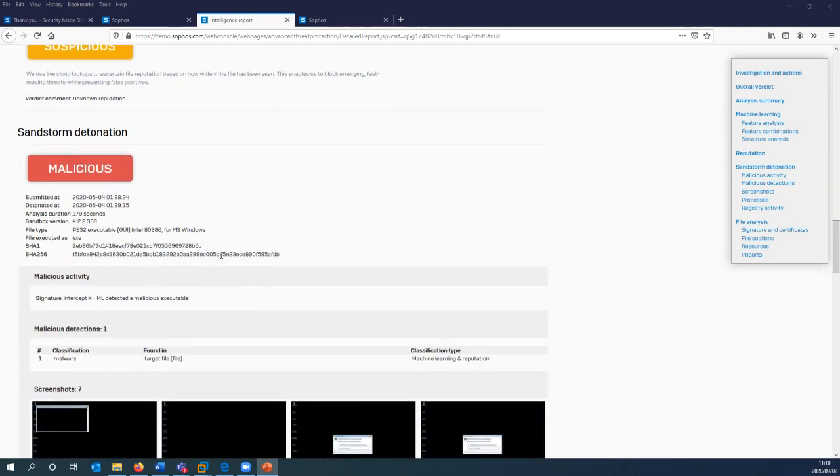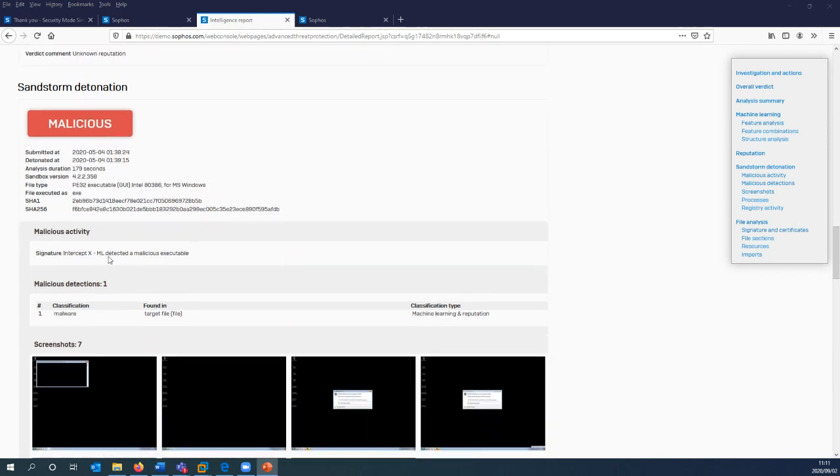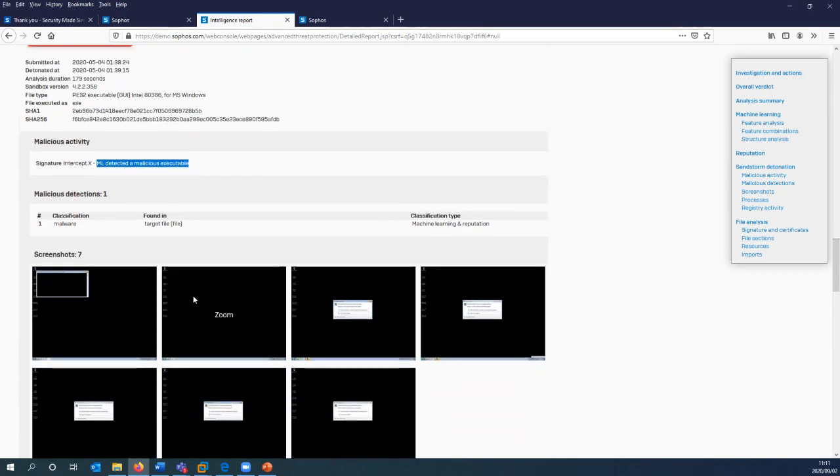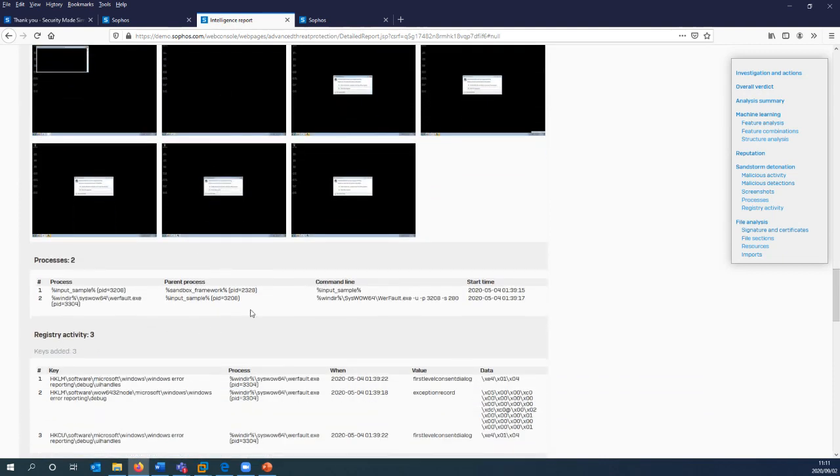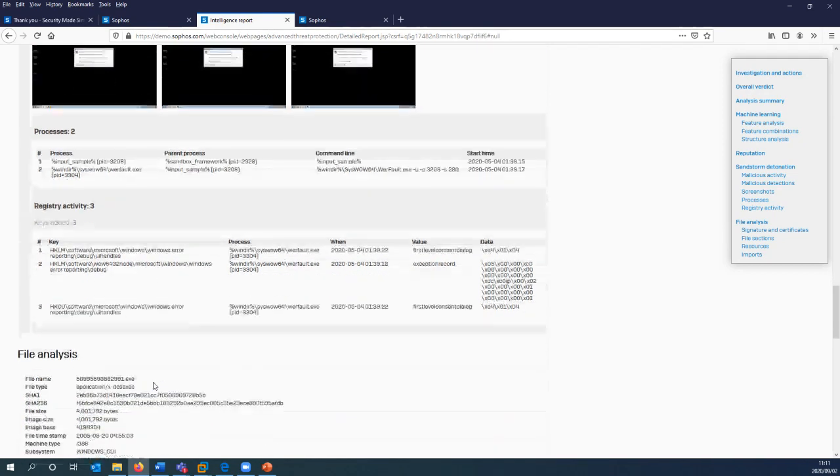Right, it was also sent to Sandstorm detonation over here. So we can see Intercept X machine learning picked it up as a malicious executable over here. Here we get some screenshots where the file was actually detonated in the cloud. We also see some processes it was using. We see some registry activity here as well.